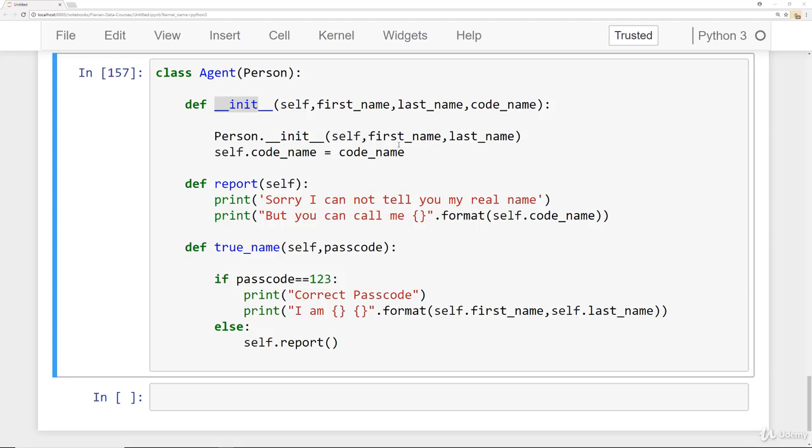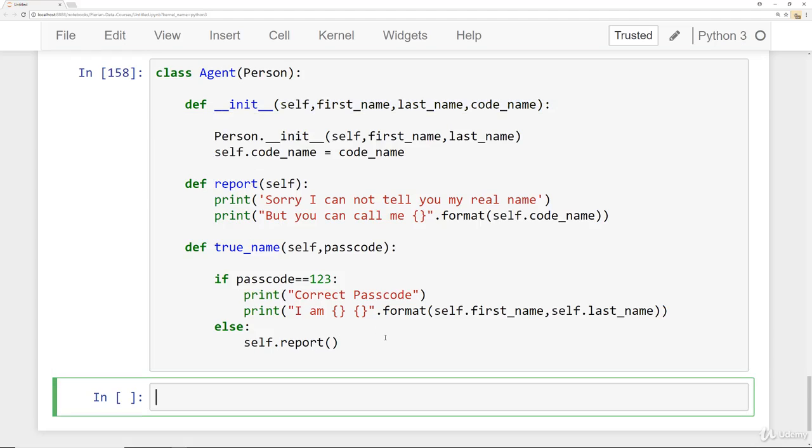Here we can see our agent class from the last couple of lessons, and we have this init method, report method, and trueName method. So if I run this, and let's define an agent, so we'll say A is equal to an agent, and we're going to need a first name. So we'll just use what we did last time, Alan, last name, Turing, and the code name will be hero.